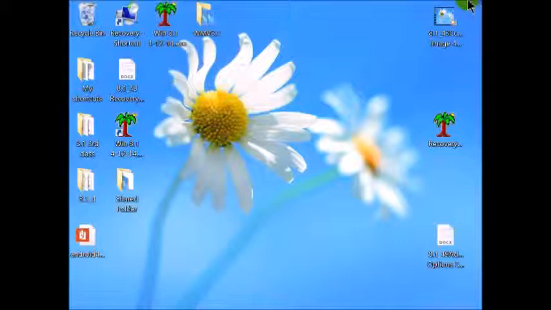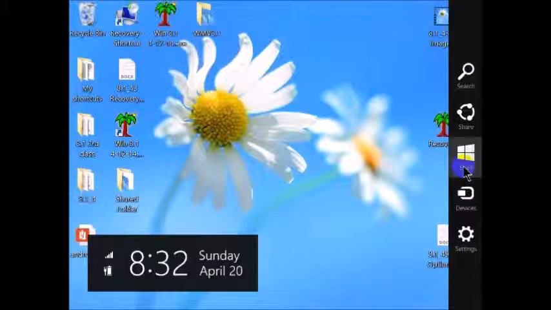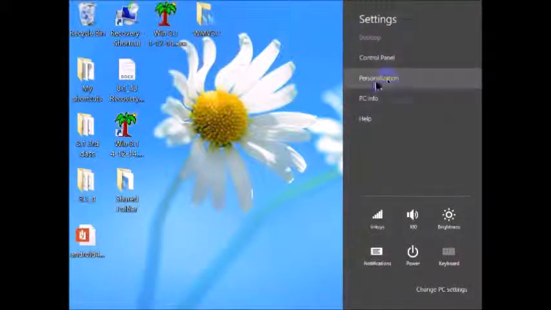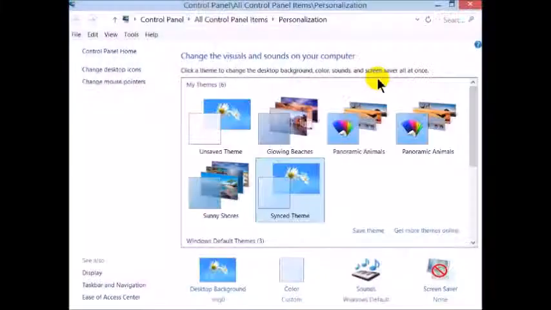Another thing over here, if I go down to the charms and I go to PC settings and I go to personalize, because it's on the desktop now, when I click this personalize, it will go to personalize the desktop. I click on it, it brings us to where we can change the theme. We can change the screensaver if we had one.